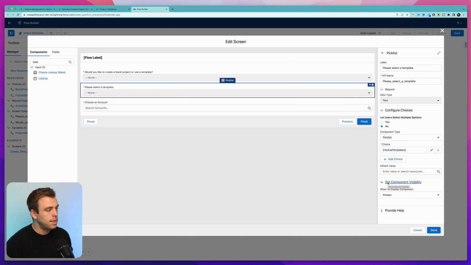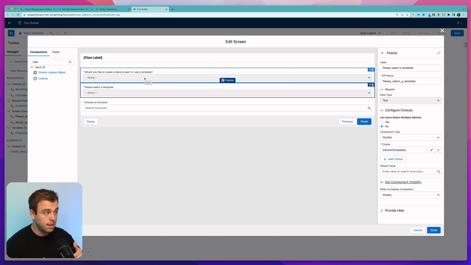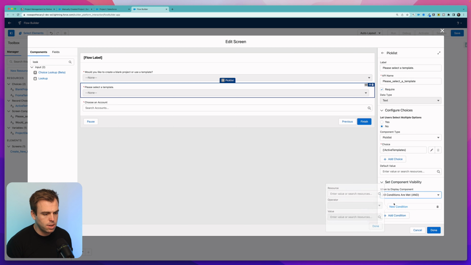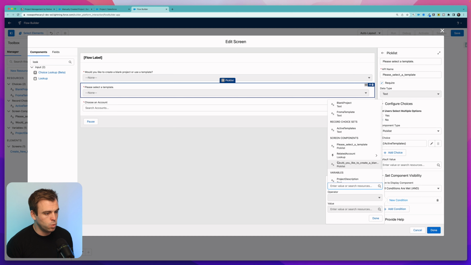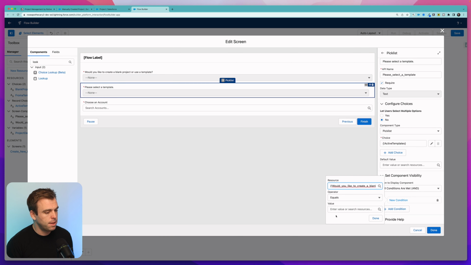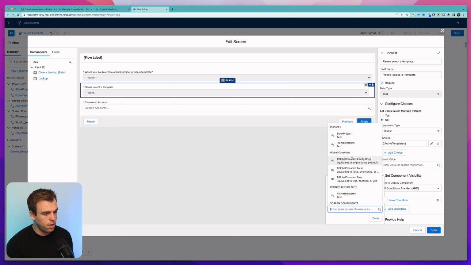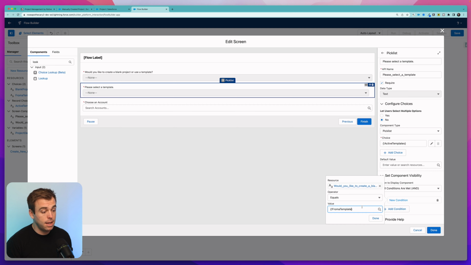Last thing to do is let's make this component visible only when they say that they want to create the project from a template. If they're saying they want to create a blank project, well, then we don't need them to choose a template. So select component visibility on the right-hand side once you've selected your pick list here, and choose all conditions are met. And then what we can do is actually reference the pick list right above it, which is, would you like to create a blank project or not? And if it equals from a template, then we want that pick list to be shown. If it does not equal from a template, then it's going to be hidden by default.